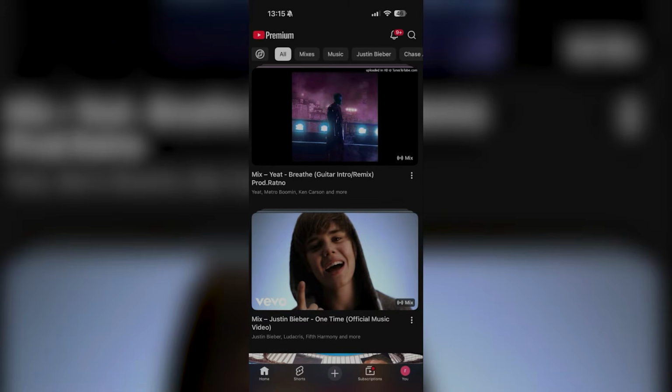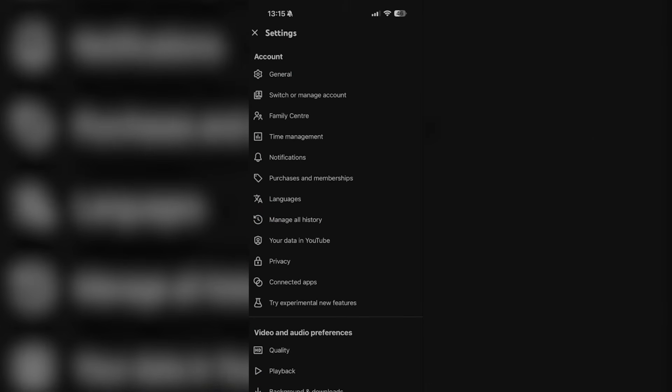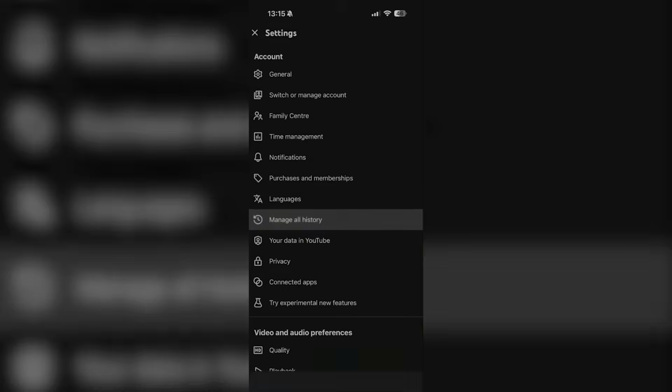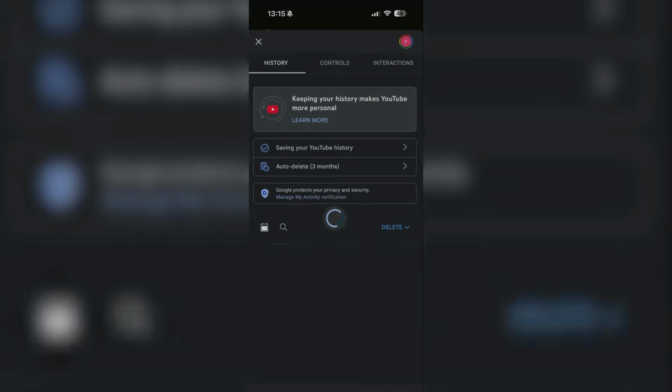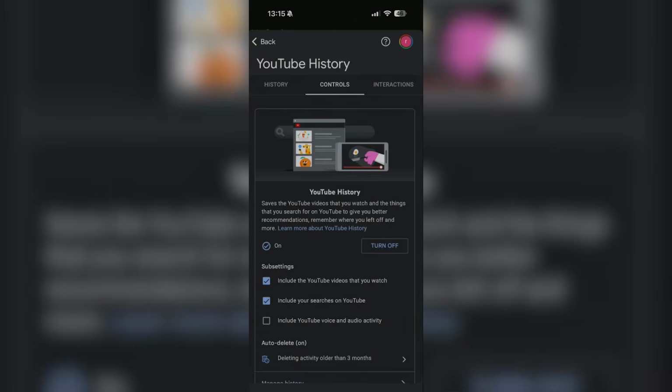Then go over to the bottom right and go ahead and click over settings. And then once you're in settings, you want to go over and press manage all history. Then select the controls tab layer at the very top of the screen. It's going to be the second tab if you're on mobile. Then locate the YouTube history section block and click on the turn on button. As you can see, mine is currently turned on.